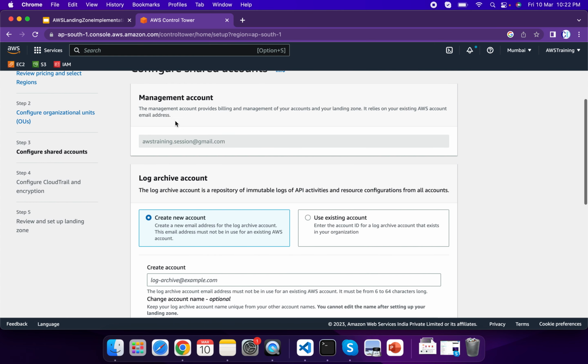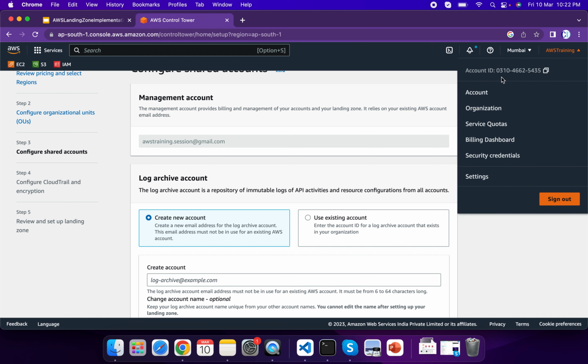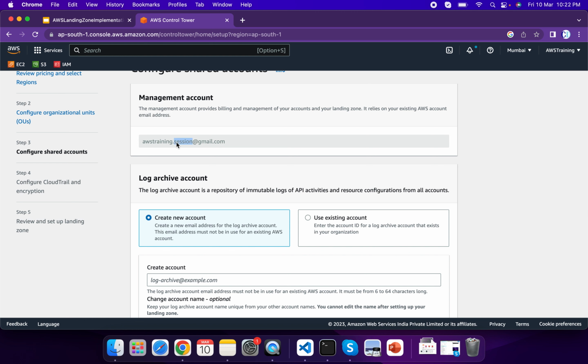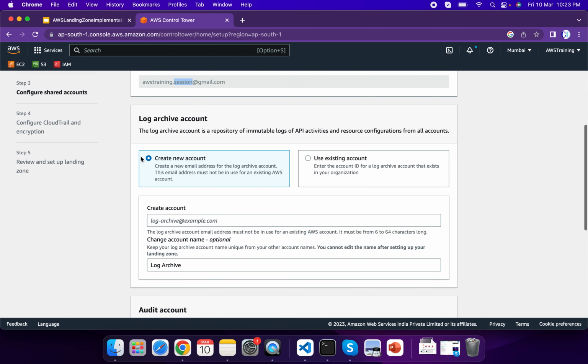Next. Now if you see, the management account is the account which it takes by default, using the account wherever we are operating. This is the email which I have used for this management account, so it is allowing me. It is grayed out. You will not be able to change the management account of your choice. Now create a new account.